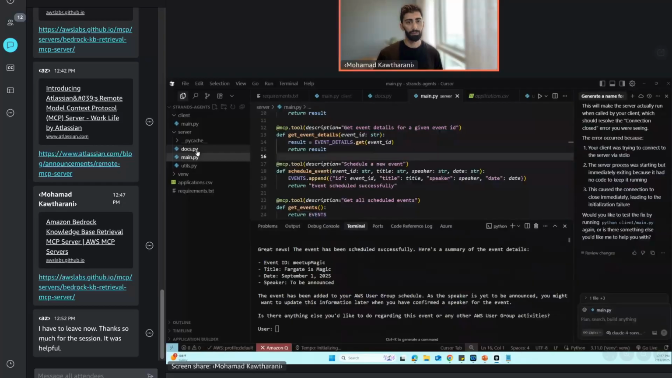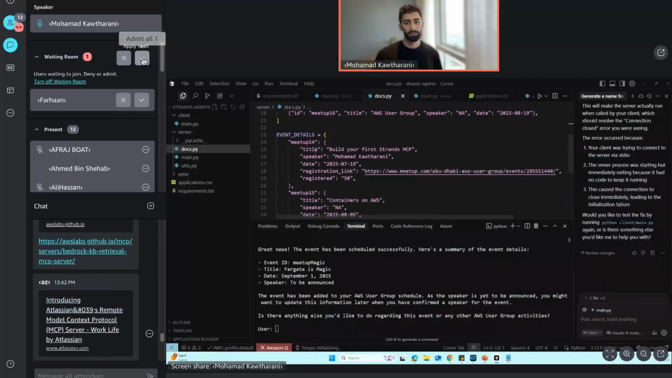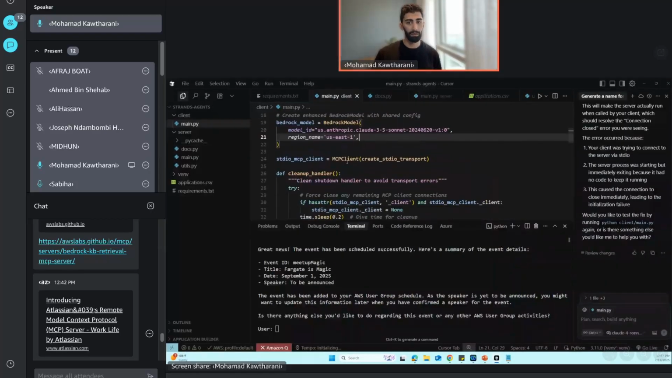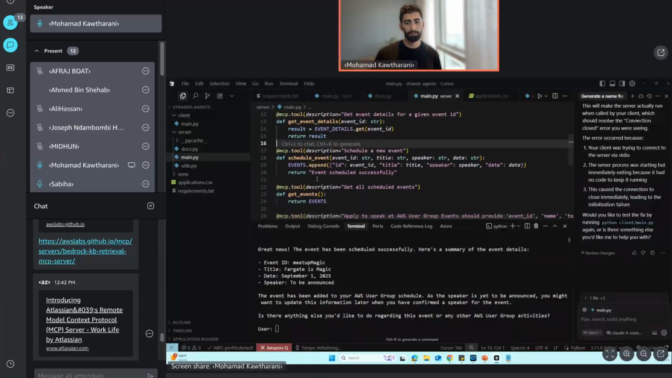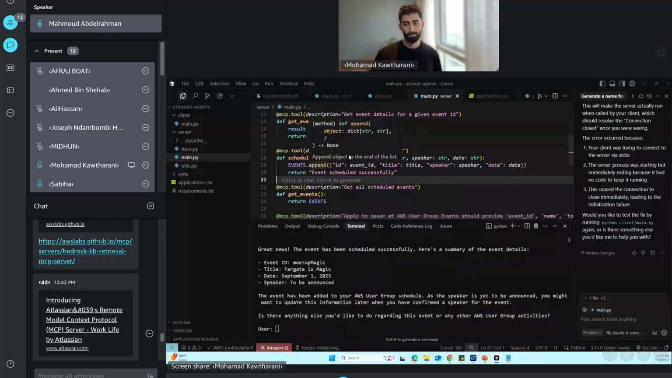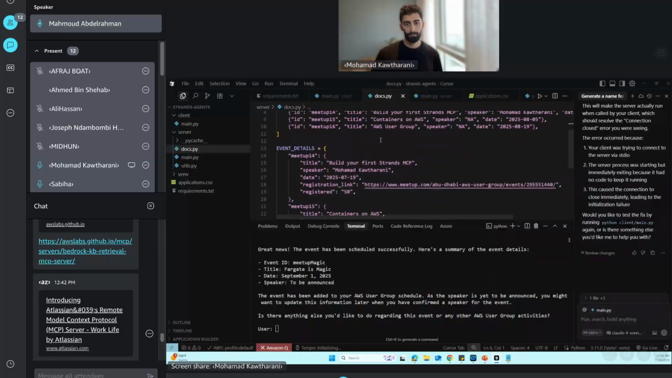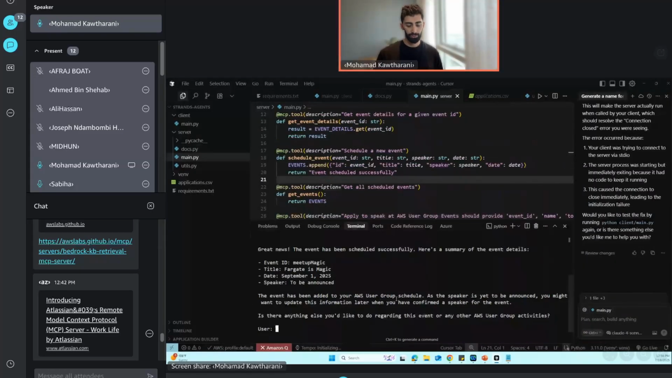If I come here to my docs, I should see events. Okay, it added it in the memory in here, right? In its memory. I didn't add it to events itself. Let me check events that append. Of course, let's check it.